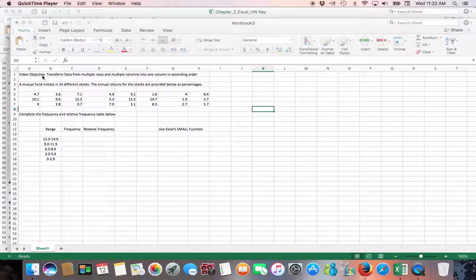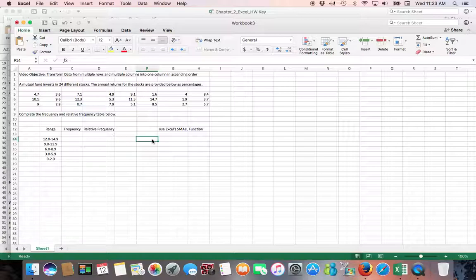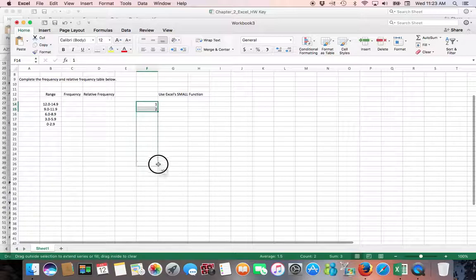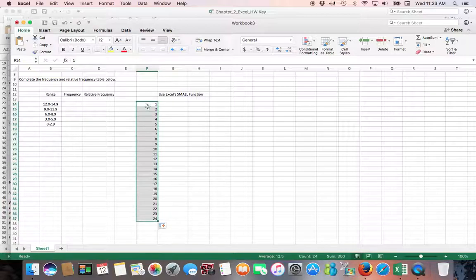So to start, we have 24 data points. So I need to create a placeholder for all 24 data points. So 1 would be the lowest percentage, 2 would be the next lowest percentage. So if I just take my cursor and mouse pad and box the first 2 points in, I can drag and drop all the way until I get 24, 1 through 24 in one column.